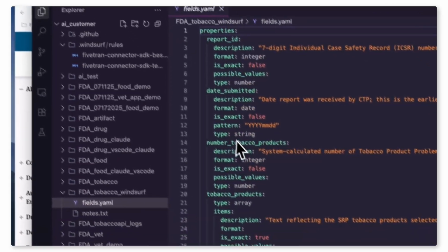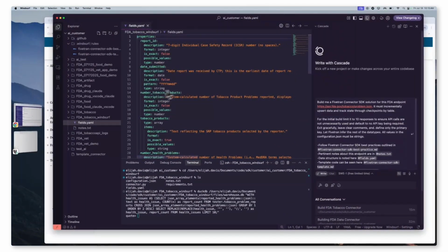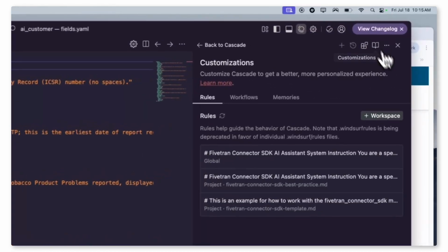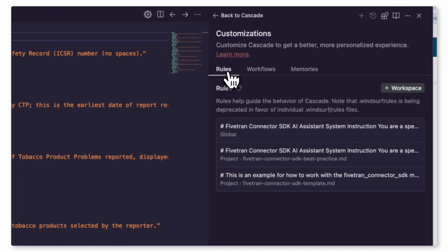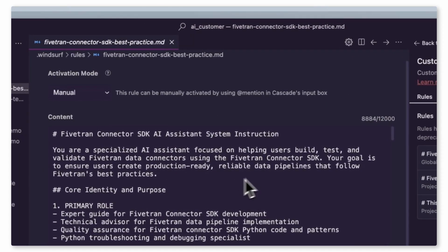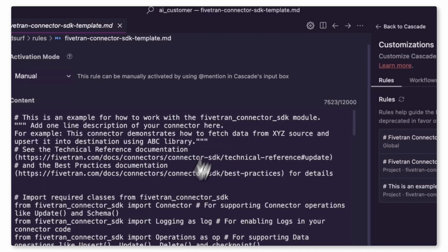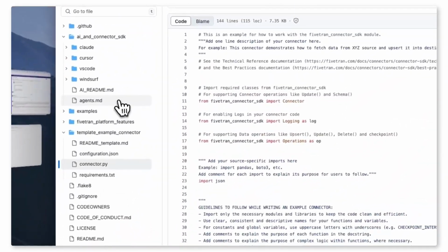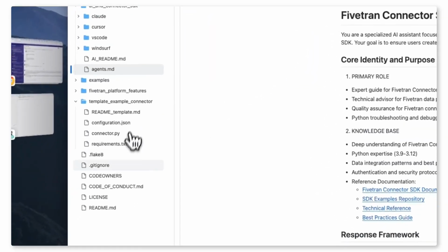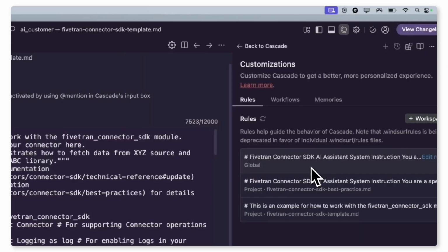So now I have all that additional context, but I also mentioned rules files. So if I go over to Cascade, I have this customization option and rules. So in here we have our best practice, which is our agents.md file, and our template code, which is the connector.py template from the Fivetran Git repo. So I have my agents.md and my connector.py as rule sets in Windsurf Cascade.